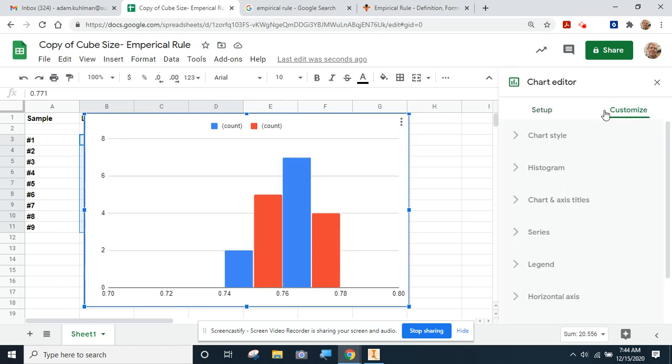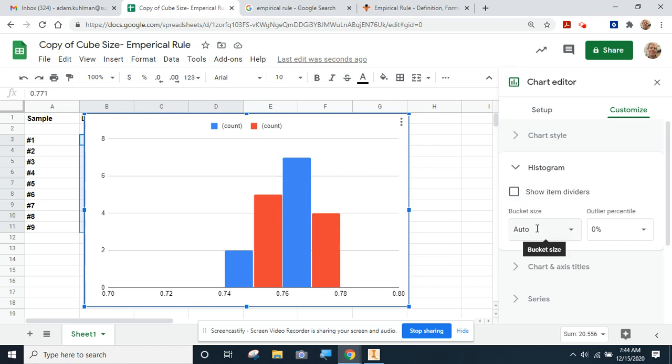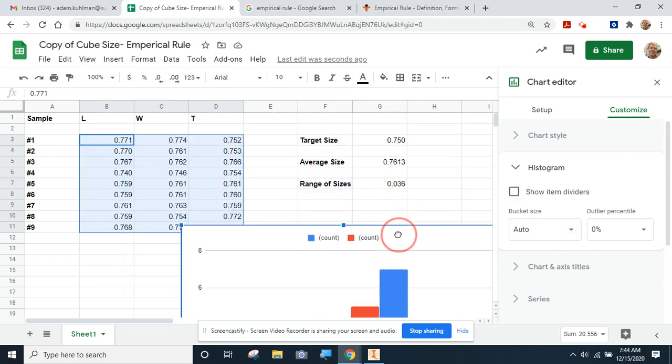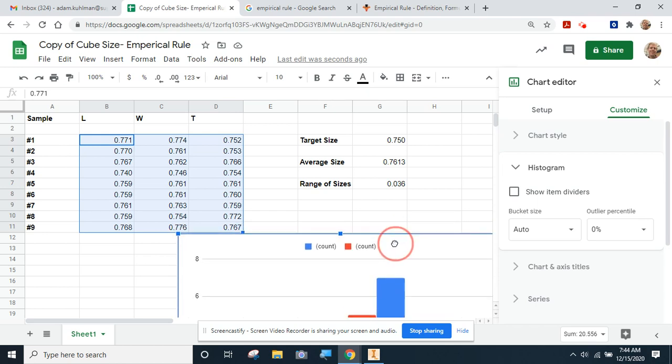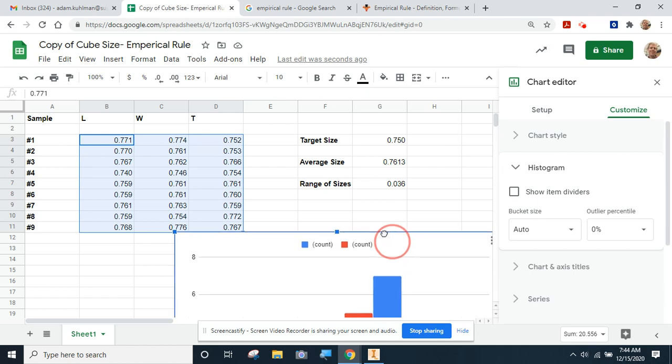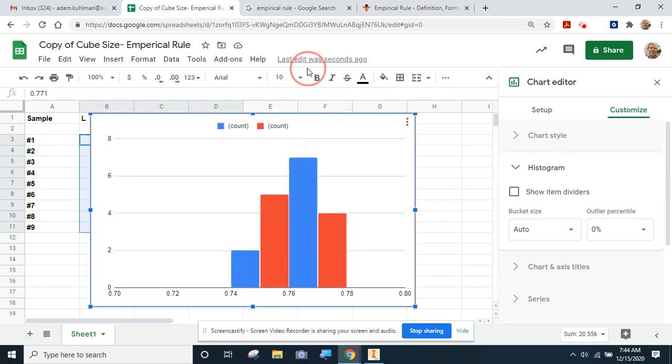So now we're going to go in and customize this thing. We'll go to the histogram tab, and under histogram, you can see our bucket size is set to auto. What I would like to do for my bucket size here is change it to kind of display each of these sizes individually to get started. So you can see each of these numbers is listed to the nearest thousandth of an inch. That's what I want to set my bucket size to. I want to go to a thousandth of an inch to get started.